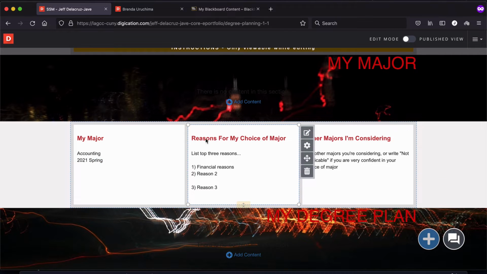In the second box, you will need to write 3 different reasons why you choose your major. It can be financial reasons, it can be because someone in your family is studying the same major. Plenty of reasons. Just write 3. If you write 2 or 1, it's going to be considered incomplete.